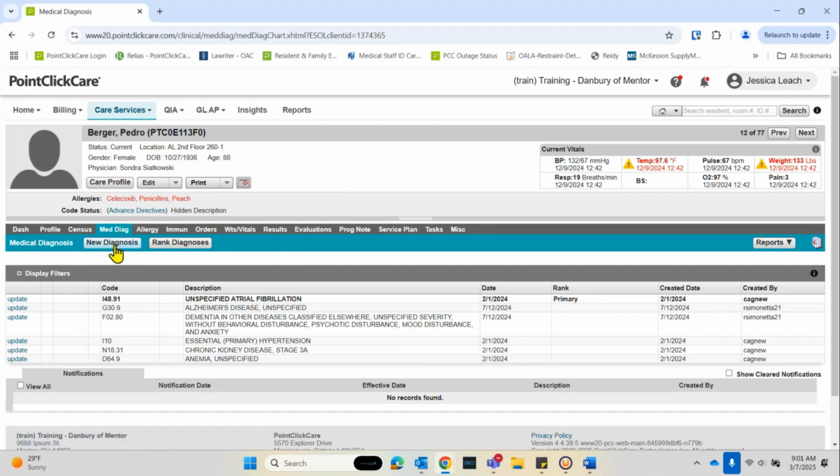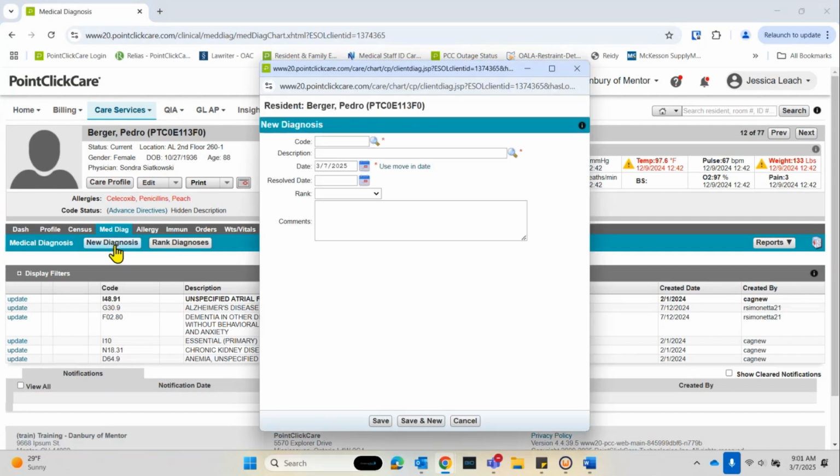Next, select New Diagnosis. If you know the ICD-10 code, type it into the code field. The system will automatically pull in the diagnosis description. If needed, adjust the date in the date field.